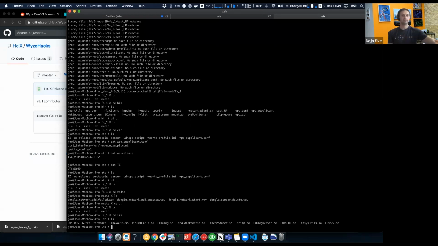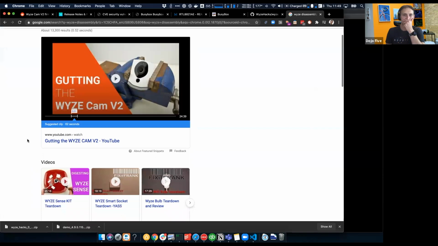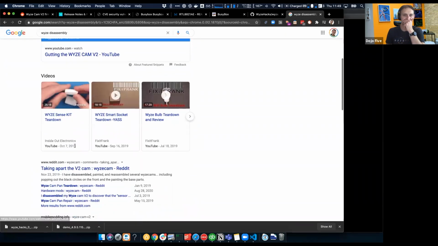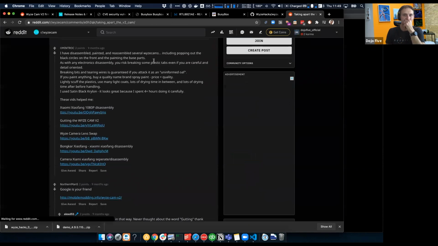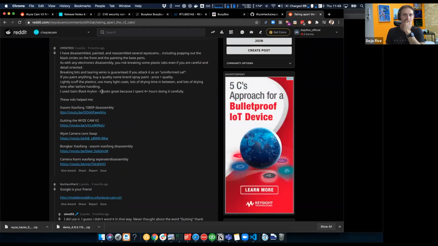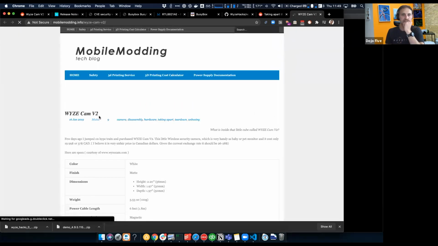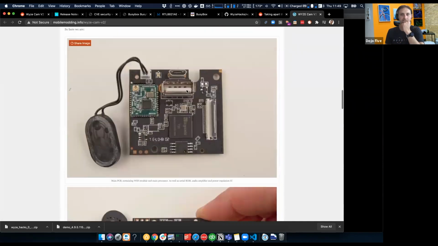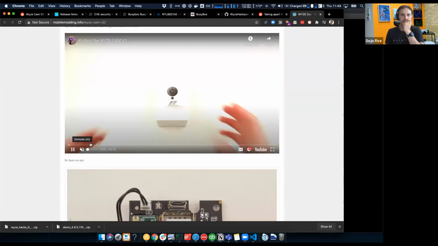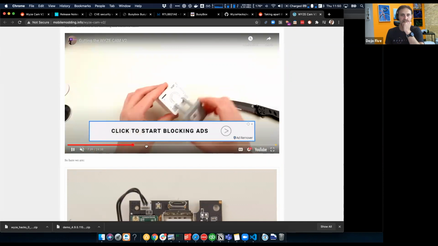An antenna I can see on the side of it. Disassembly. Cutting the Wyze Cam v2 open can be tricky. That doesn't look promising. Let's see, Wyze Cam v2. Yeah, here's Ingenic. Okay. So how do these guys do it? Yeah, there it is. Okay.